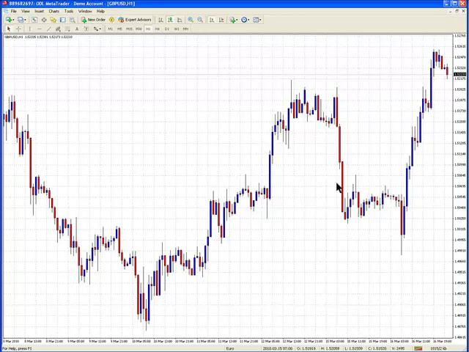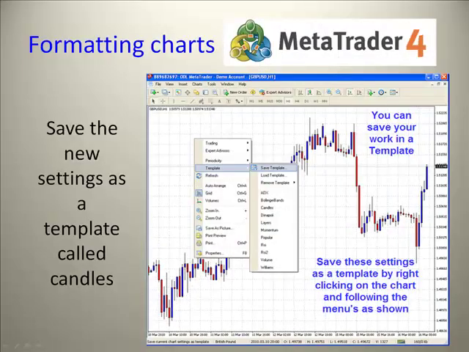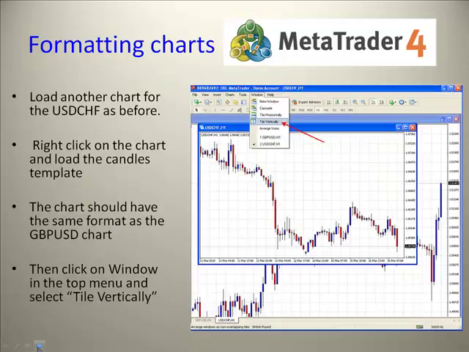We have now got a template to help us with that. So very important. Save the new settings as a template called candles. That's exactly what we've done. Right clicked on the chart, gone to templates, save templates, and we saved it as candles. Now that's really handy. Now, what do we do next?